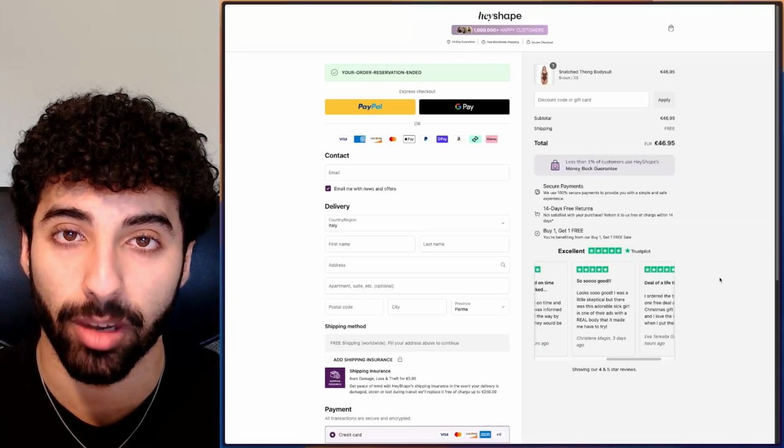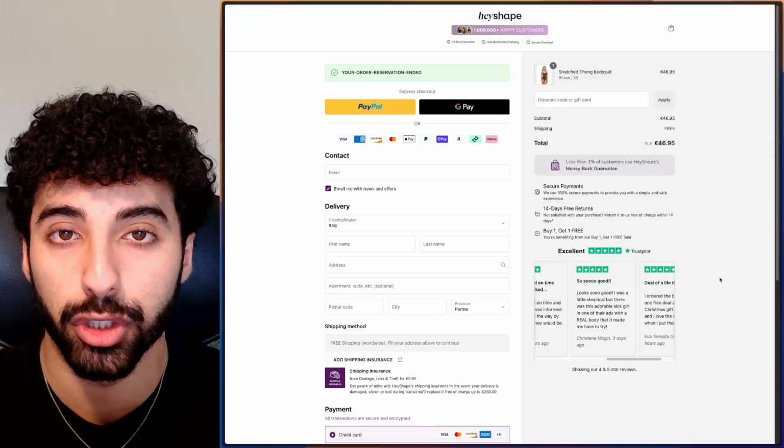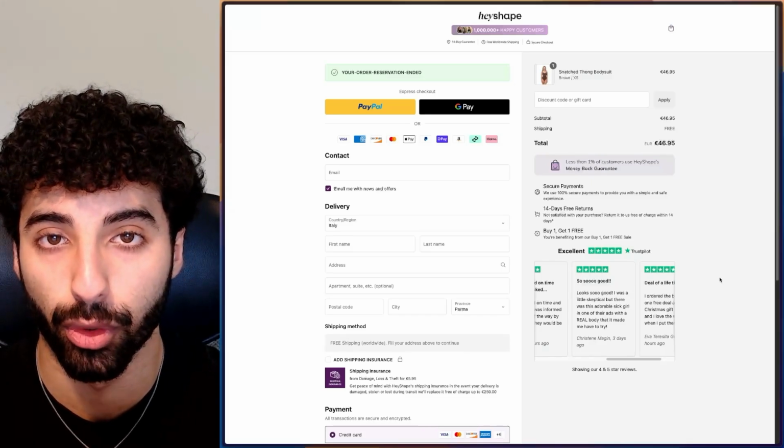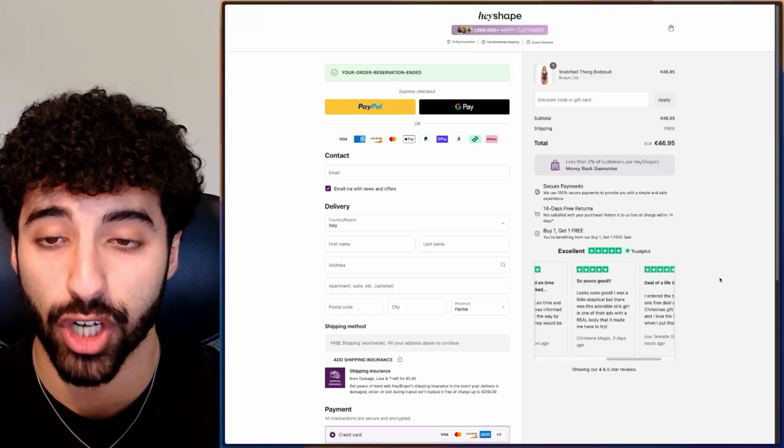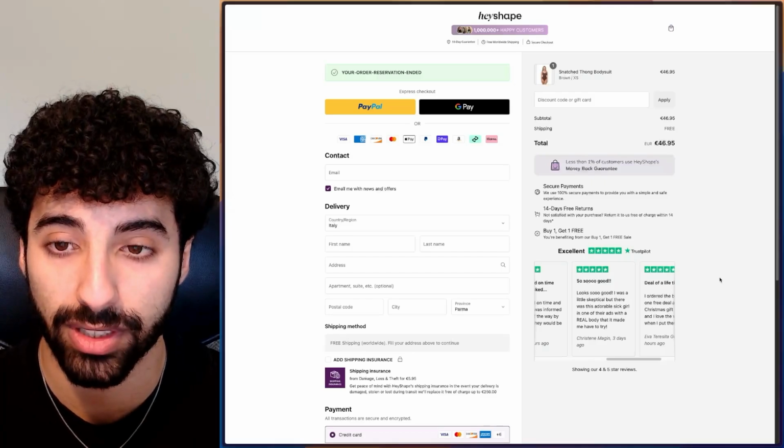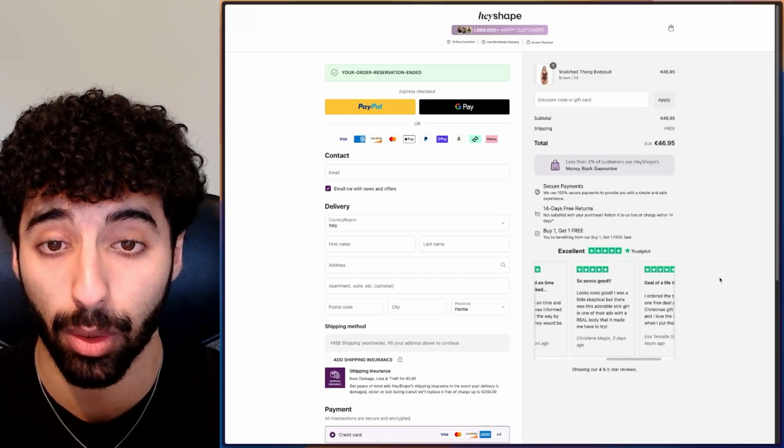If you are on Shopify Plus or you just moved your brand over to Shopify Plus, one of the main features you want to use that you weren't able to use before are Shopify Checkout UI extensions. Now I have HeyShapes Checkout open just to showcase a few of these extensions and what you're able to do now on Shopify Plus.